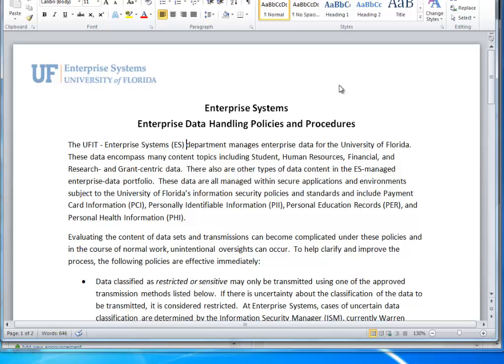If there are ever questions about moving data out of enterprise systems area, you are to contact Dave Gruber or myself, Warren Curry, or whoever the ISM and ISAs are at that point. And there's no exceptions to that. If in doubt, ask.